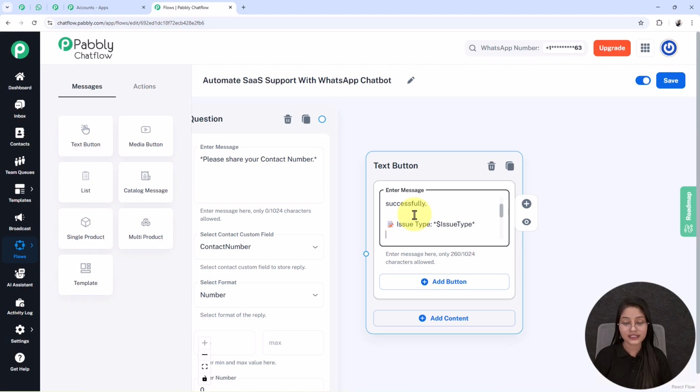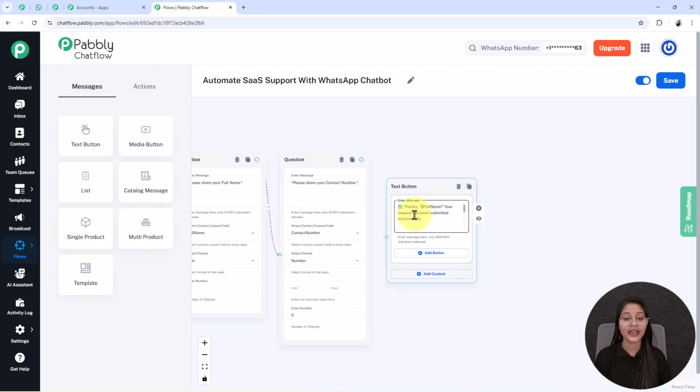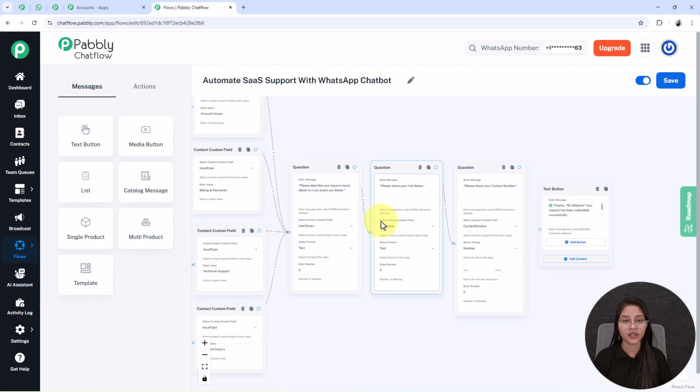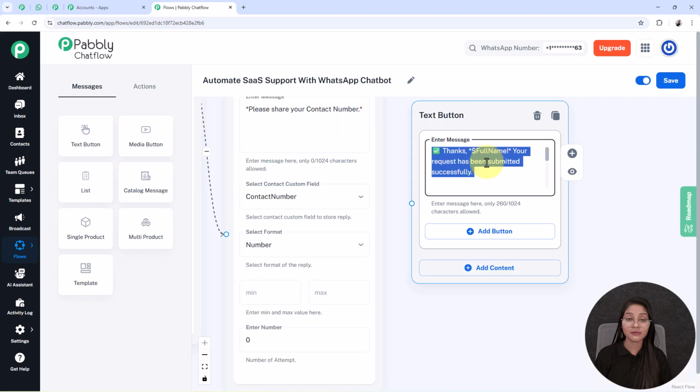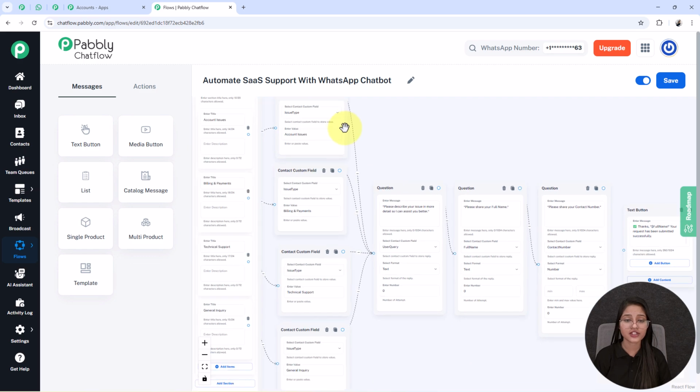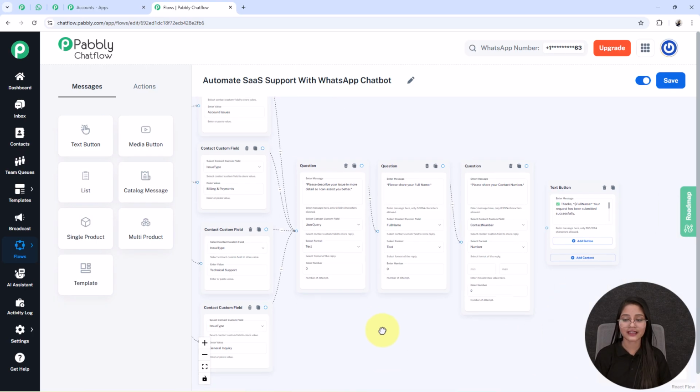As you can see, I have used the dollar symbol before the full name and the issue type because with the help of this symbol my bot will reply to my users dynamically. Whenever they share their full name here, then with the help of this contact custom field, full name, my bot will automatically capture my user's response and mention their provided name in this place. This is the same for all the rest of these contact custom fields. In simple words, contact custom fields make data dynamic. So now I think you will better understand the main use of contact custom field.